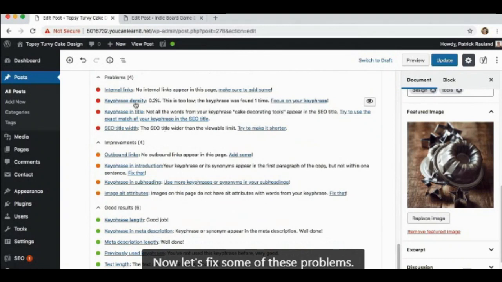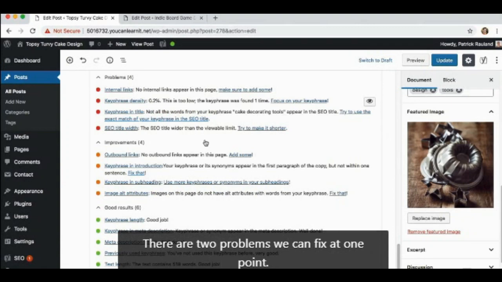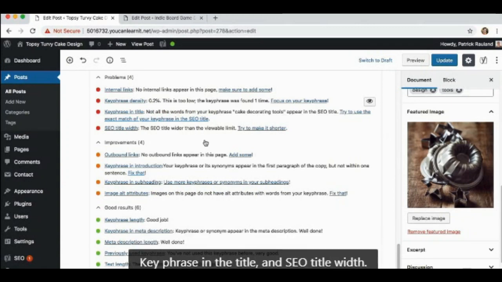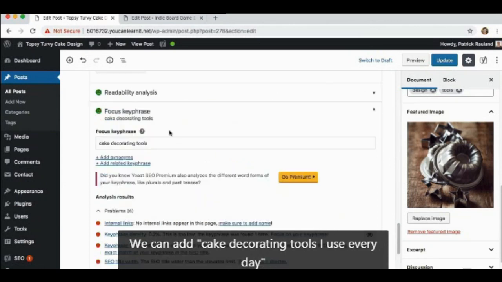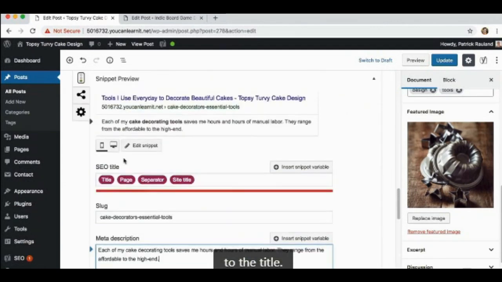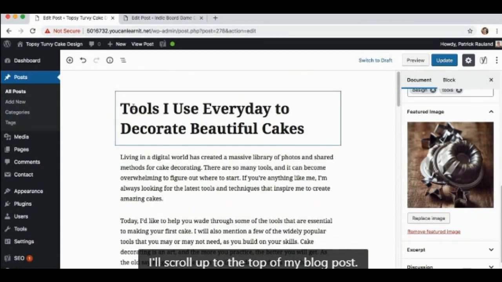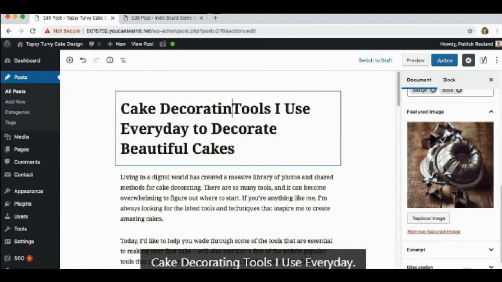Now let's fix some of these problems. There are two problems that we can fix at once: key phrase in the title and SEO title width. We don't have our key phrase in the title and the title is too long. So let's take care of both of these. We can add cake decorating tools I use every day to the title. I'll scroll up to the top of my blog post. Cake decorating tools I use every day.